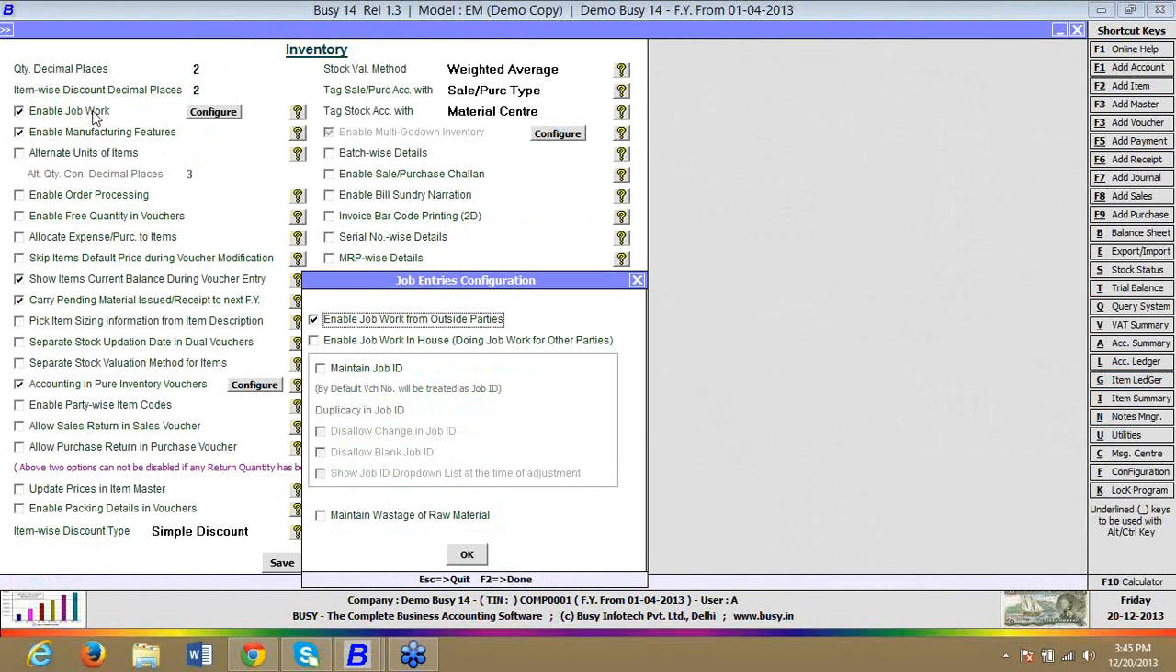Job in means you are doing the job work for some other person. Job out means you are issuing goods to the other person to get the job done. So in Busy 14 you can maintain both types of job work, from an outside party or doing job work for another party. So we will do one concept, the other is quite similar.